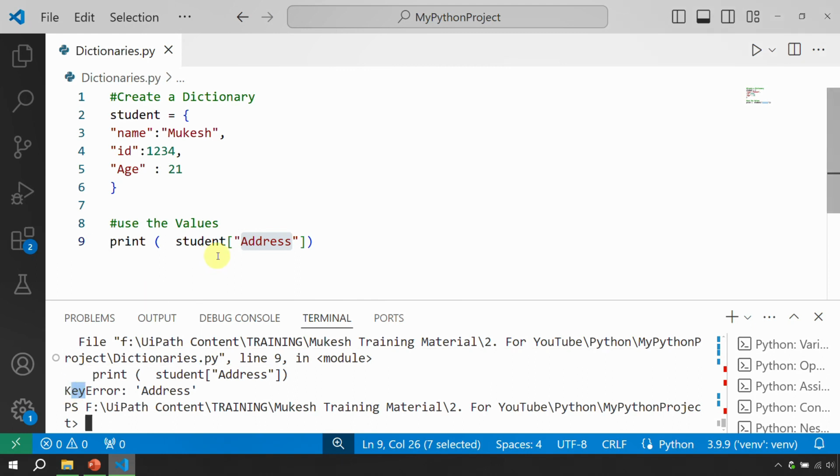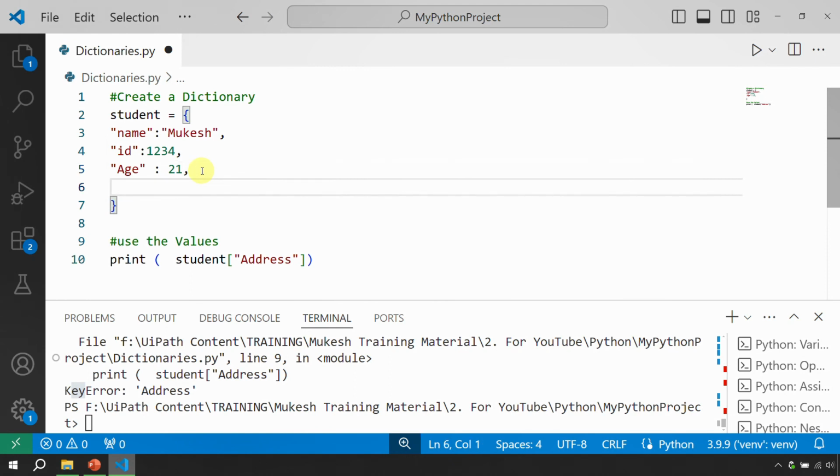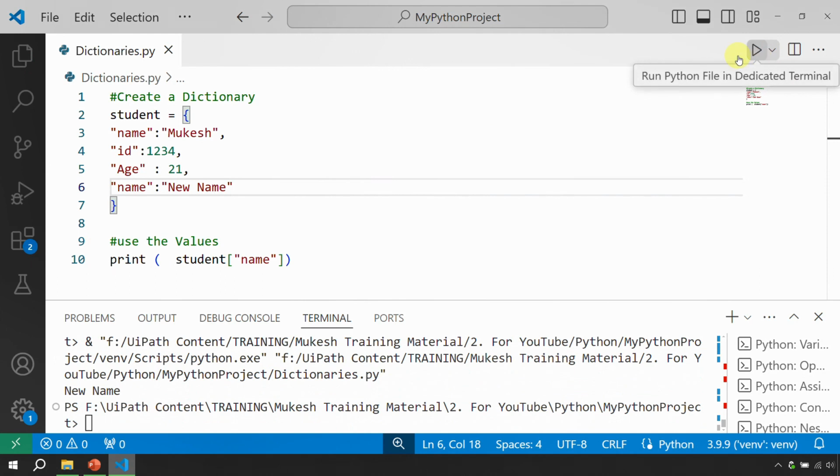So dictionary is a key value pair. So when I put address, the key was not available. That is why you are getting this error, right? Now let me show you interesting stuff. So we talk about the duplicates. What happens if I just copy this, paste it again, and then here I say a new name, and I remove this comma, right? For the last record you do not need to have a comma. Now here I say that from the student print the name, and let's try to run this. Now you see here you are getting the value of the new name, right?